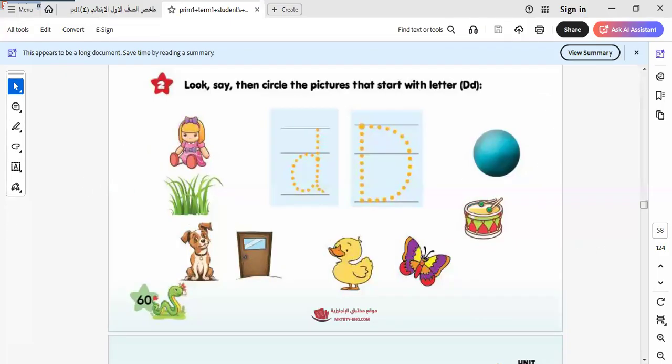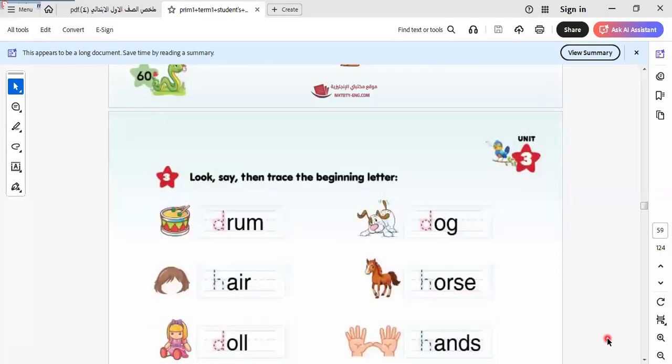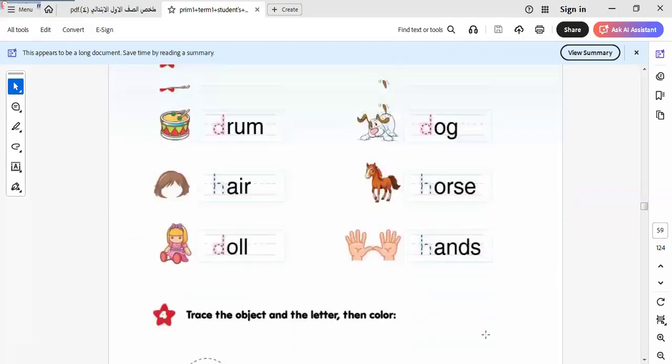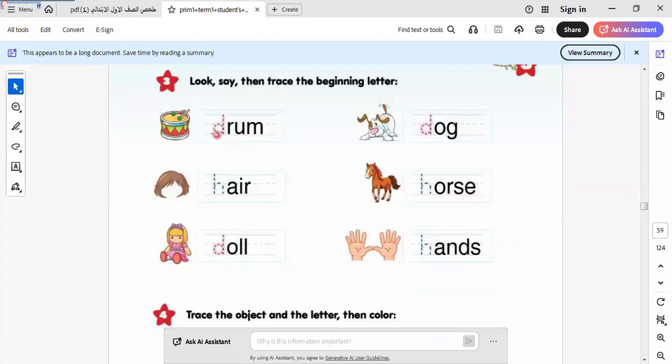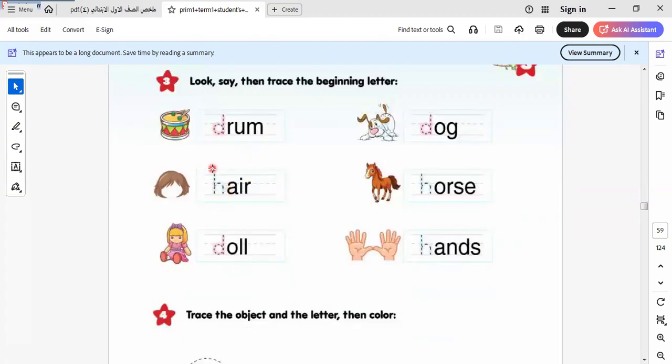Let's go to another one. Here we have this exercise. We trace the first letter of every word here. Here we have drum, so I trace letter D. Dog, hair, horse, doll, hand.